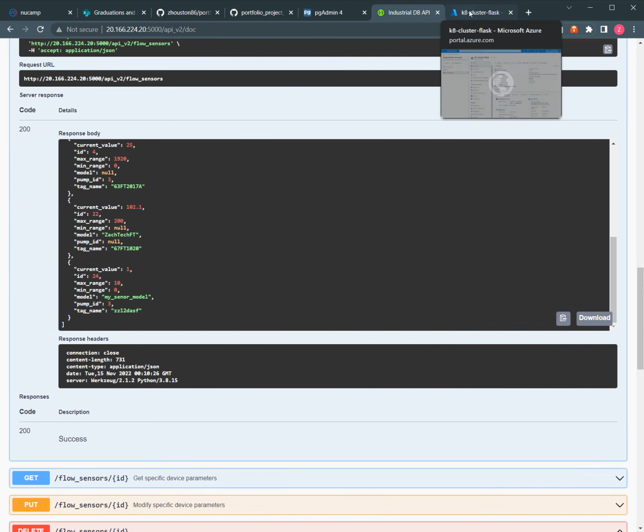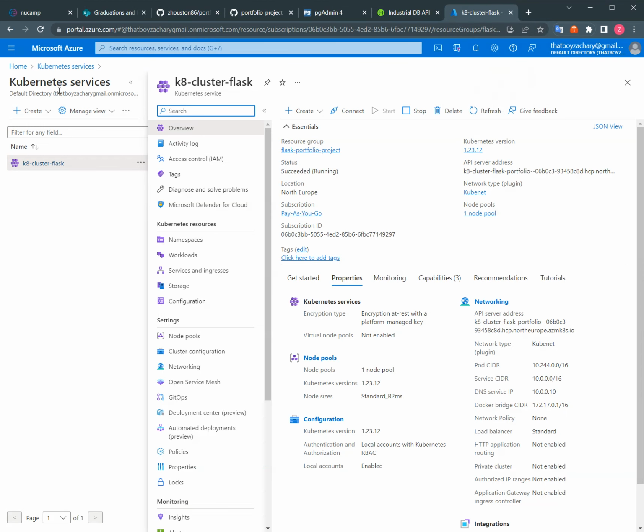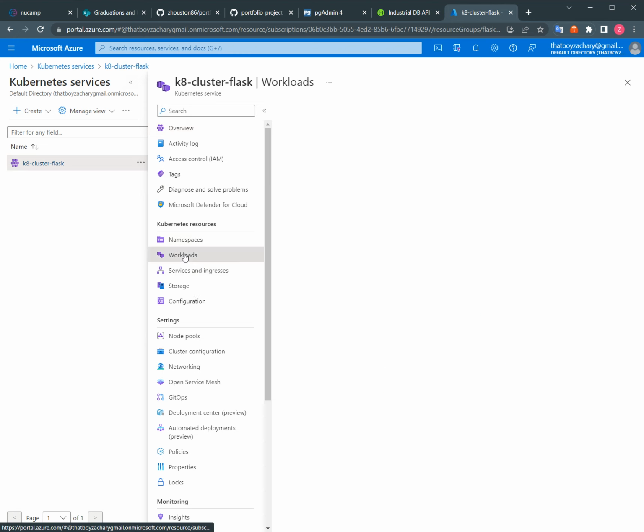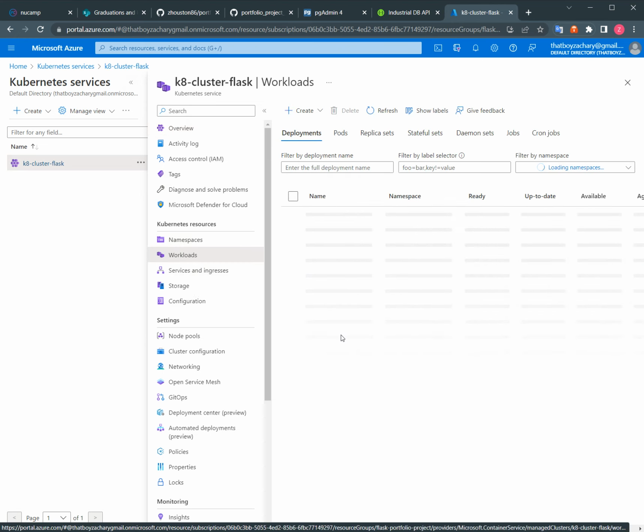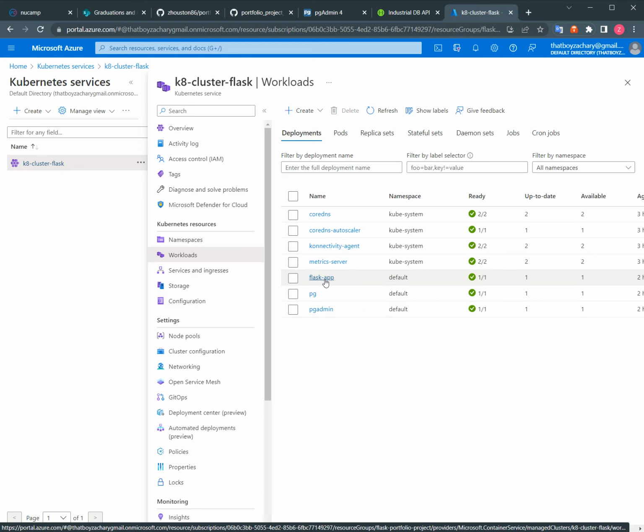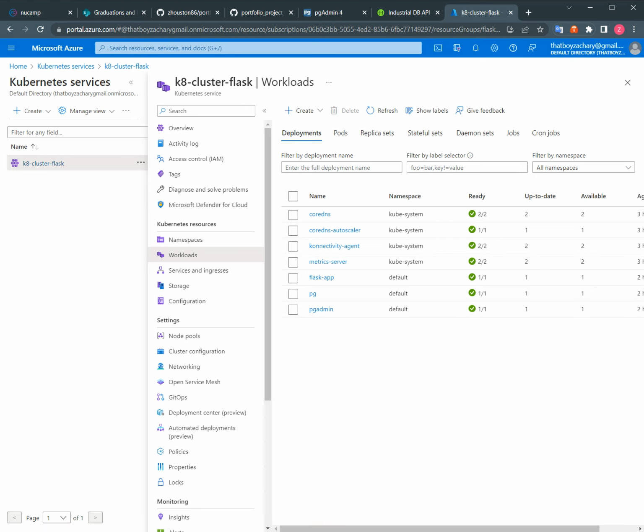Hosting. This is all currently hosted on Azure. It is a Flask application. The application consists of 3 containers. If we go to workloads, there's a Flask application here, a Postgres database, and then also a pgAdmin server as well. It was part of the thing, so I hosted it here in Azure as well.